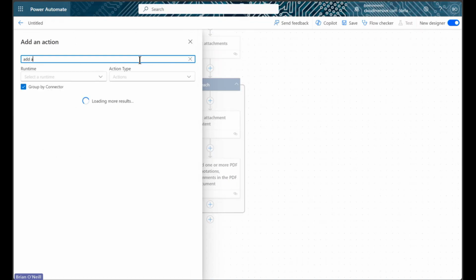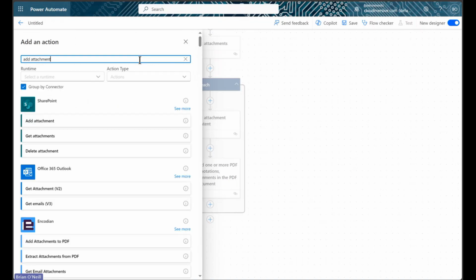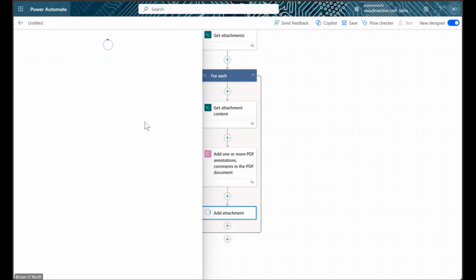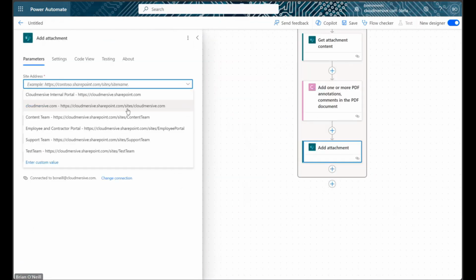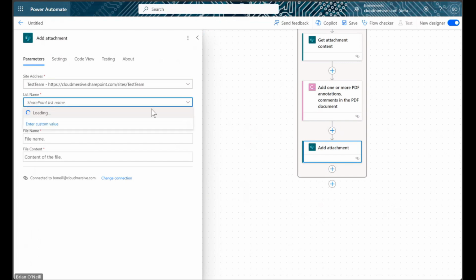We will now add one final action to our flow, and we will search for the Add Attachment action. We will use this option instead of replacing the original file just so we can see the input and the output next to one another.